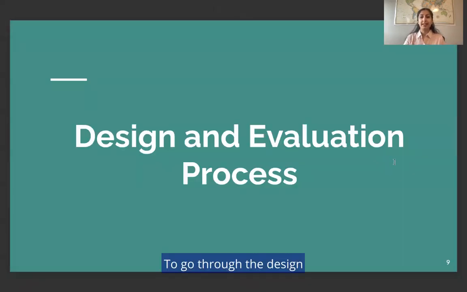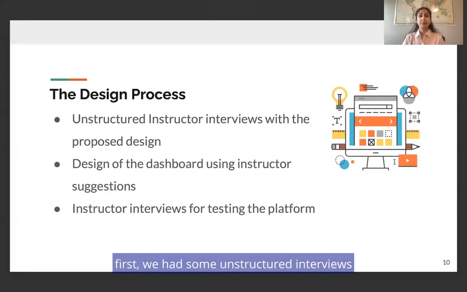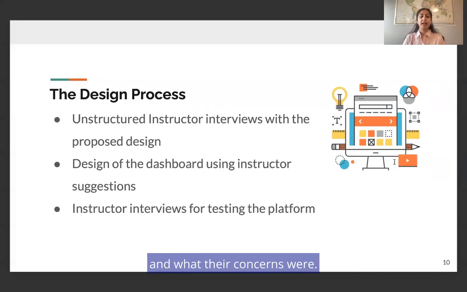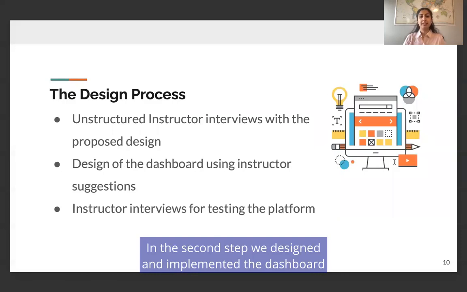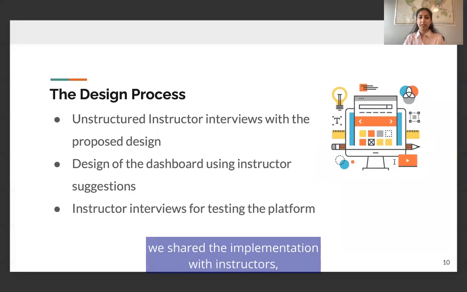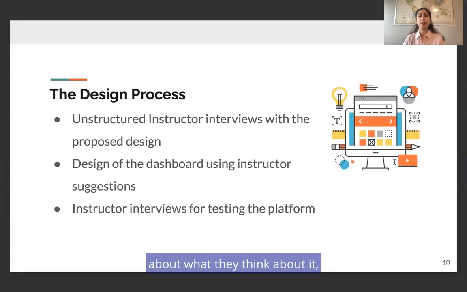To go through the design and evaluation process of this work, first, we had some unstructured interviews with instructors at NC State. We showed them our proposed design and asked them what they thought should be included, what their concerns were. And the second step, we designed and implemented the dashboard using the suggestions we got from the instructors. And in the end, we shared the implementation with instructors, watched them use it, and asked them some questions about what they think about it, what they would change about it.